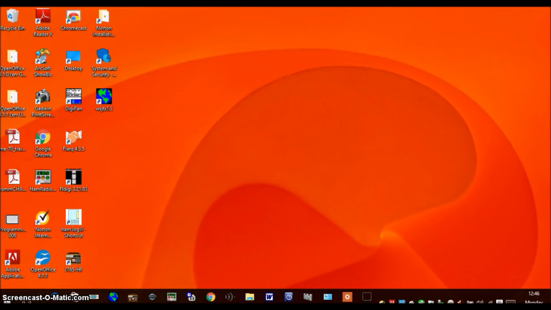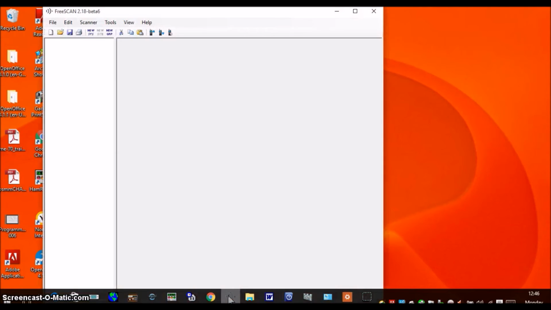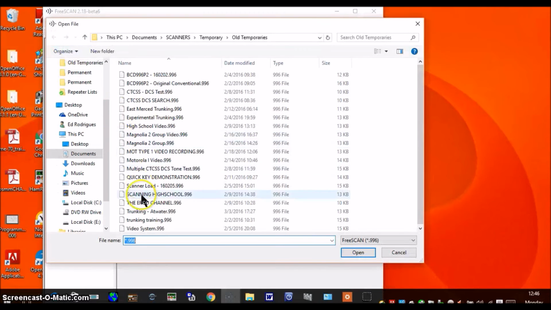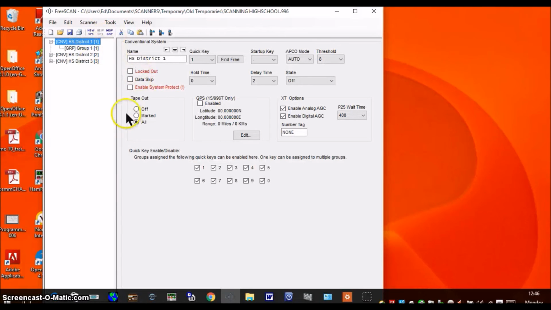I'm back at the desktop again, and now what I would like to do is see if I can upload something from the computer into the 15X scanner. So first of all, I'll open my software for the scanner, which is called FreeScan. It's available from radioreference.com. It's free software. And I'll open up a file. Here's a test file I've used called Scanning High School. I'll just open that up for the heck of it. It looks sort of like that. There's three of them, one, two, three. So now what I'm going to try to do is upload this program into the scanner.